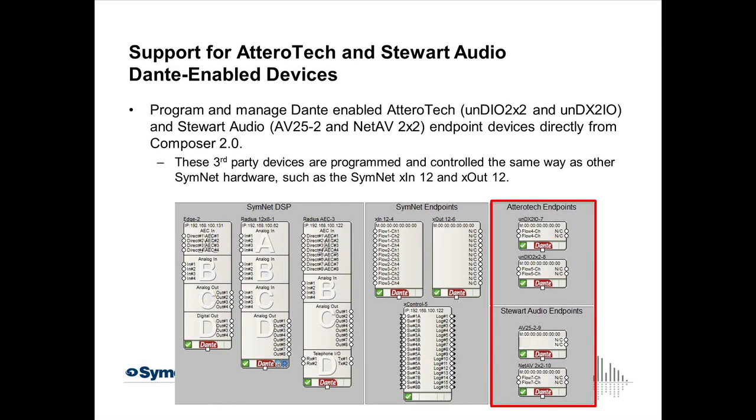There's also SymNet endpoints. These are the XN12 and the XOUT12. The XN12 adds 12 channels of analog audio and throws them onto Dante. The XOUT12 can receive 12 channels from Dante and send them out line level outputs. And we also have an X control. This is adding GPIO, like POTS, contact closures, and switches to make something trigger in SymNet. And there's logic outputs as well.